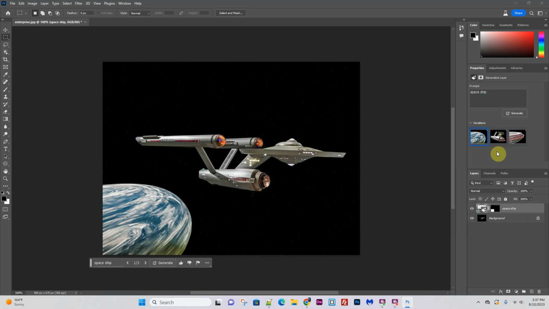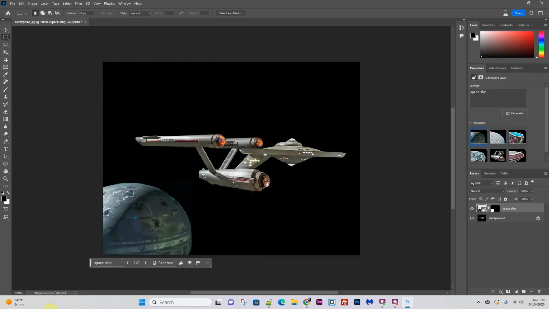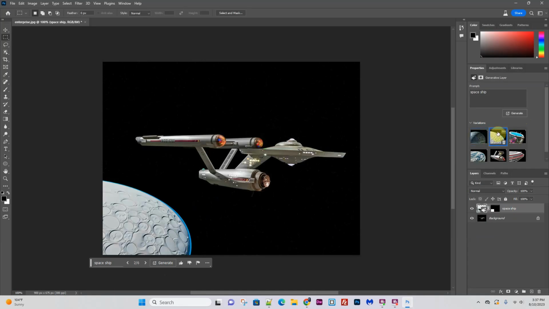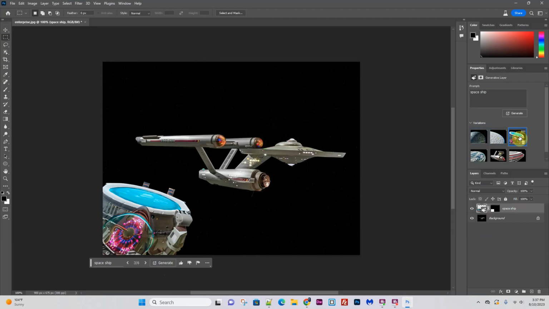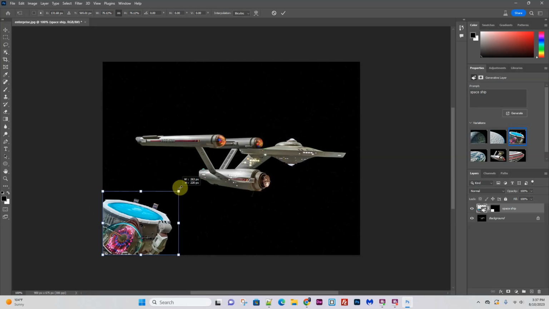I'm going to do that again. Generate, since I didn't like it. That's kind of cool. Okay. Maybe. Now, once it's been generated, what I can do is I can do a Control T, and I can resize it.